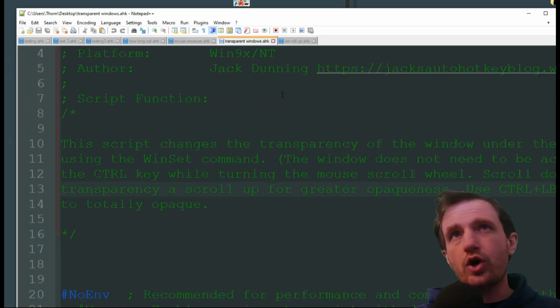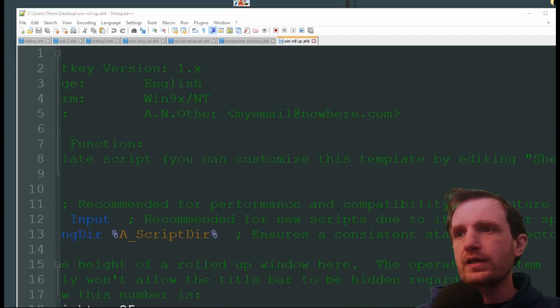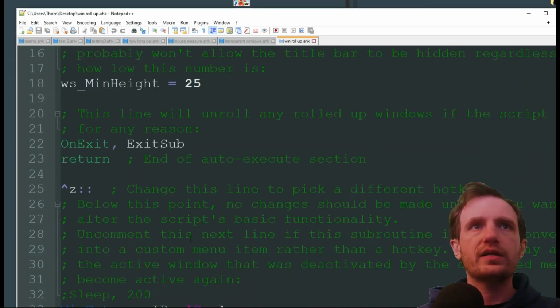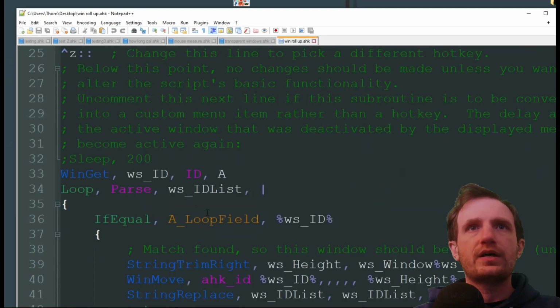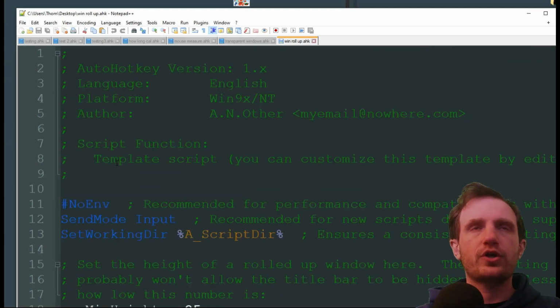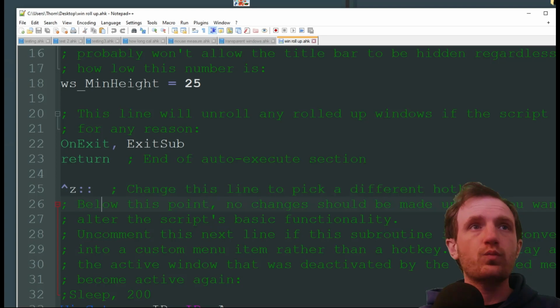Now, building off of that one, we have this one called Windows Roll Up. This does a lot of the same thing, where it's letting you see behind the window. Once again, you got some stuff like Control Z that's going to be your hotkey. So right there, line 25, change it to whatever you want. Let's launch that.